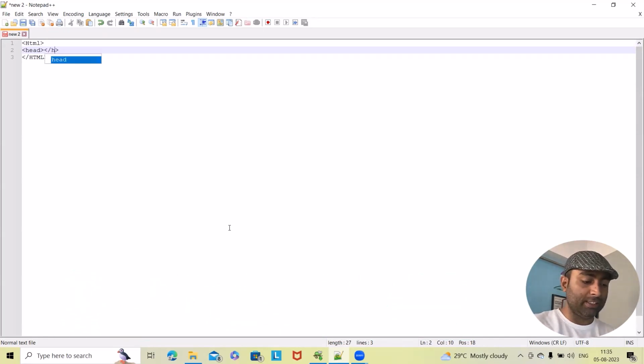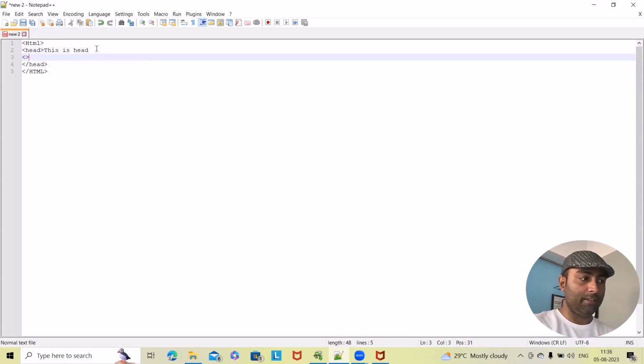So here this is the head closing. Within this, I will just write this is head. Within this, we are also writing the title. So title, let me just enter this, and here we write title. The title again will have a closing tag. Now this is the basic structure.